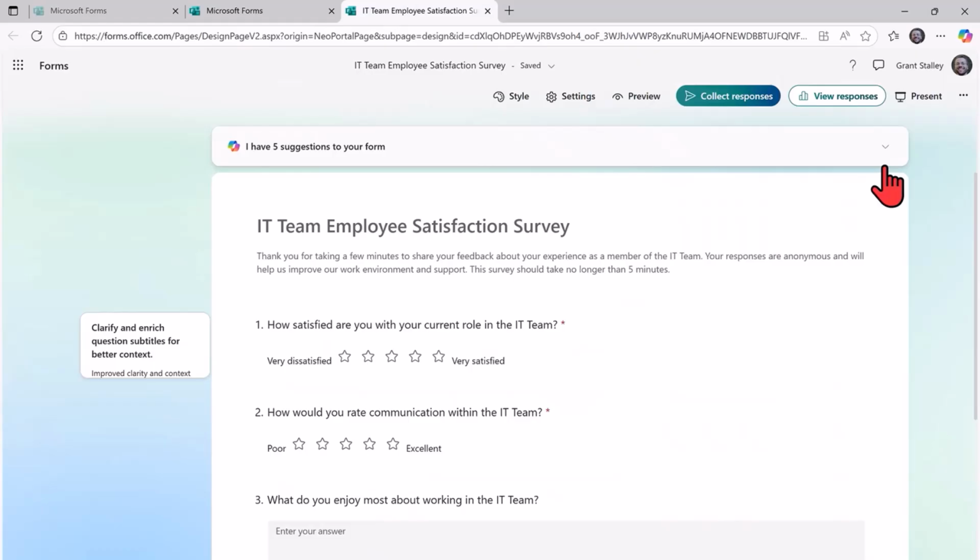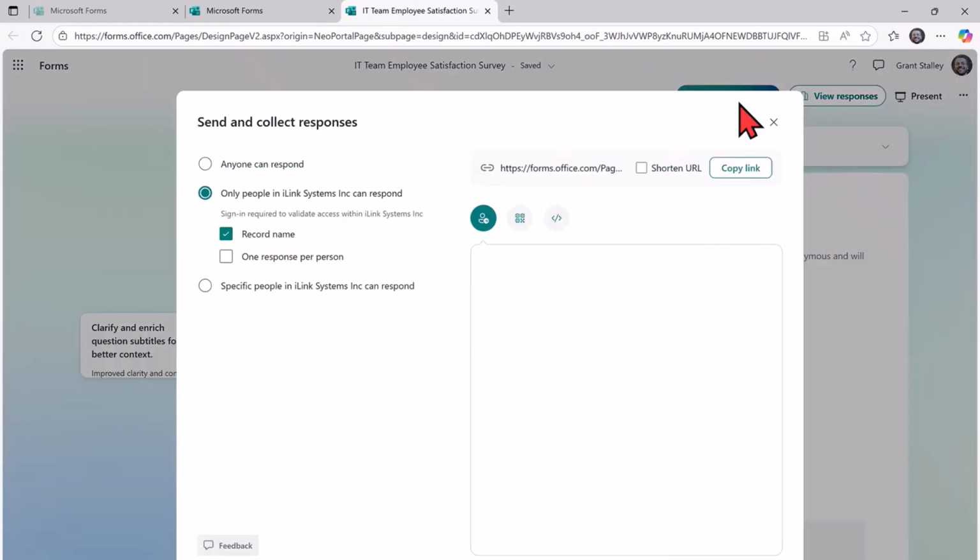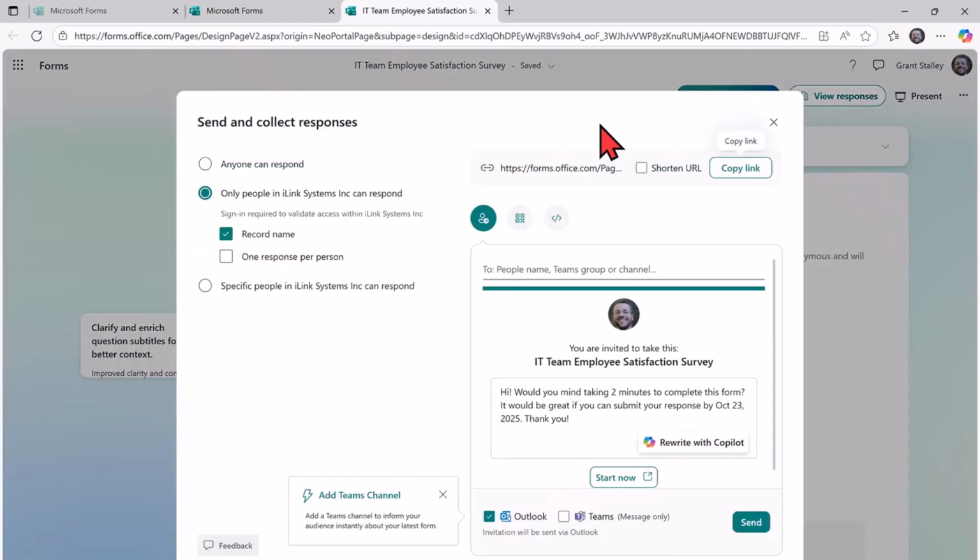One thing, with the quiz or with the form, when you're ready to go, a couple of things we'll show here is collecting responses. You've got ways you can do this. So one is, we did see in settings that we had this record name and whether or not we want one response per person or not. It's going to give you this one last opportunity to do that here.